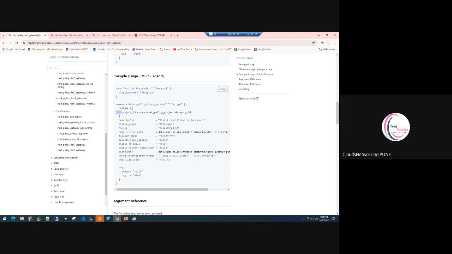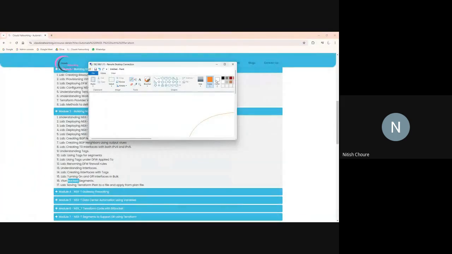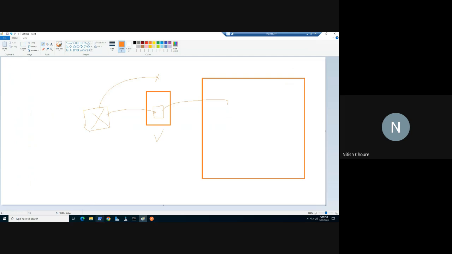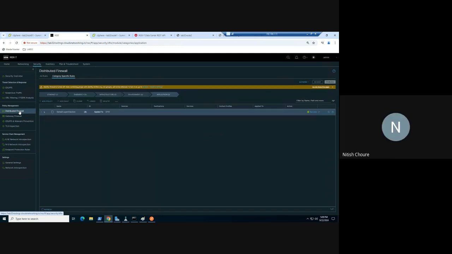Okay, so my expectation is I need to get all the output of my firewall rules. Let's say I have 1,000 firewall rules. I want to collect those firewall rules, use Terraform and push them to the other side. You can use it without any manual work. So is it possible?